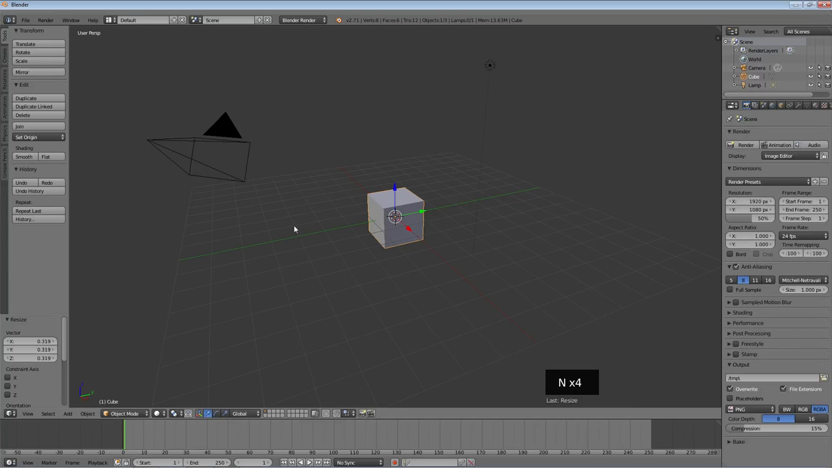Now the header for your window here, I know you're thinking header, it's going to be up here, but the header for the 3D view window is actually along its bottom edge. And these options down here along the bottom edge are what you use for a lot of the things you're doing in the 3D view window.